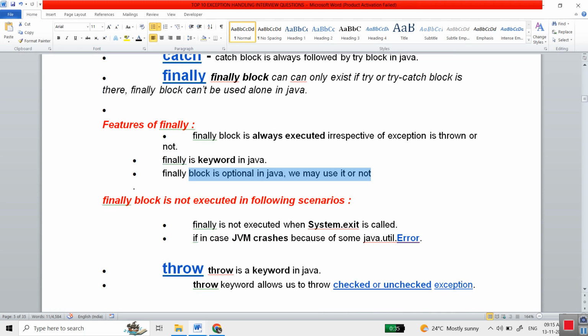Some interview question will ask you a scenario-based question, like in which scenario the JVM won't execute the finally block. When we use the System.exit method, it won't execute. Another is when the JVM crashes, due to some java.lang errors.